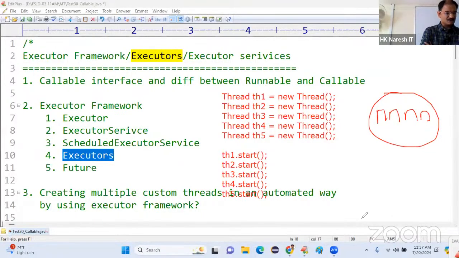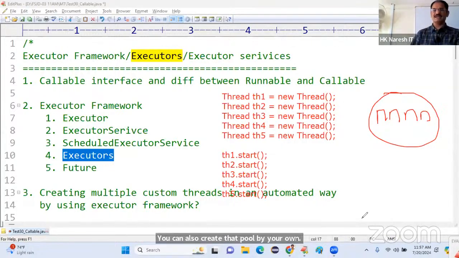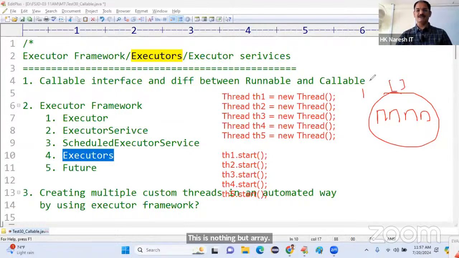Prashant, on YouTube live: you can also create that pool on your own. You can make your newly created threads a pool by using an array. This is nothing but an array. You create a thread array and store all your threads in the array. Then obviously a pool is created.